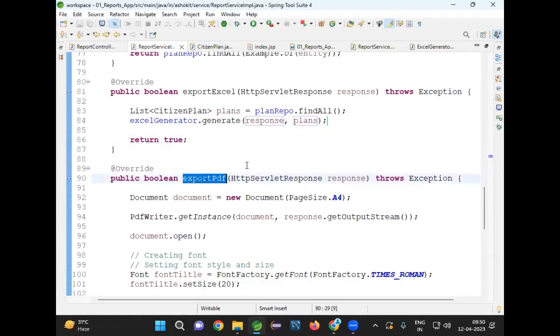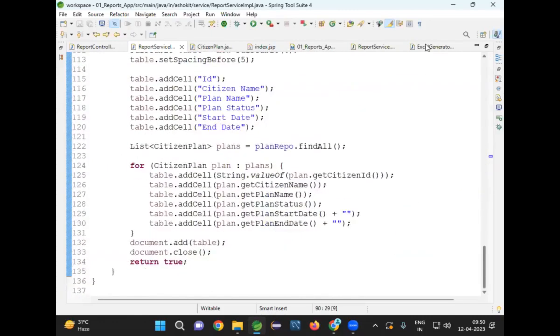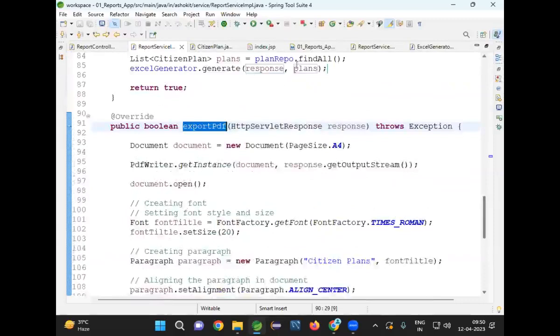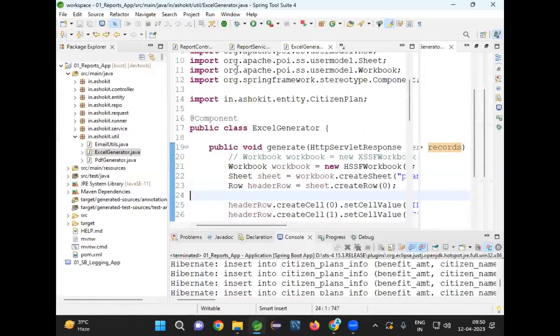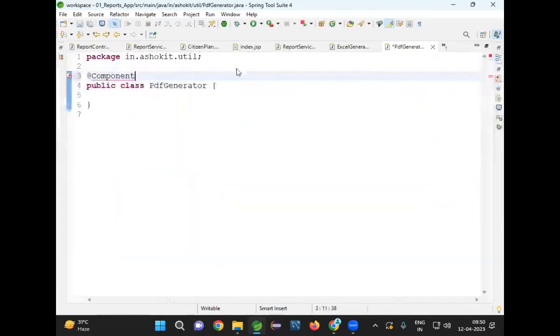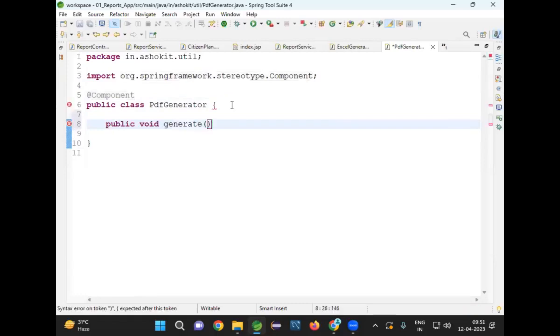Can we do the same thing with the PDF as well? Yes. Let us do the same thing with the PDF also. Go to the PDF generator class. I want to make it a Spring Bean. How to make it a Spring Bean? @Component. Let me write one method: public void generate method.